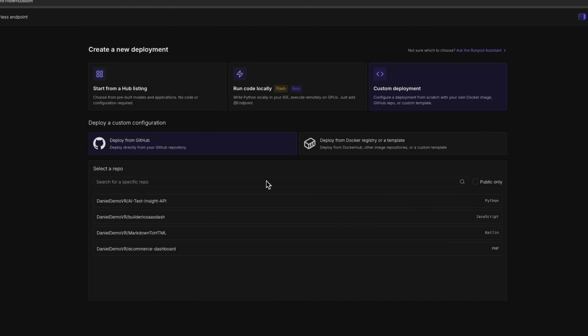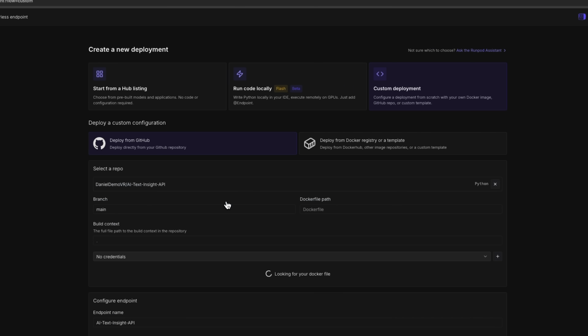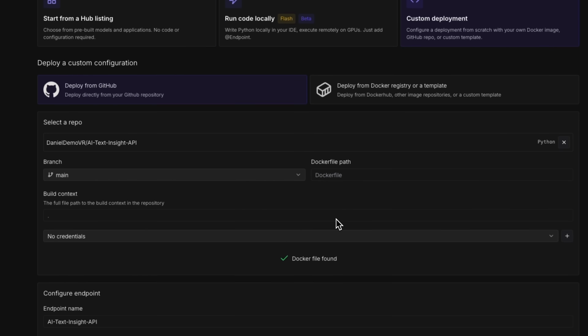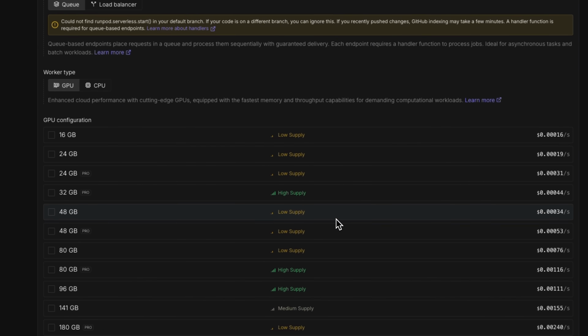You typically need a handler file, something like a requirements.txt for dependencies, and your main logic wrapped so it can respond to API calls. For example, if you're building an image generation endpoint or a text model, your handler should accept input, run inference, and return a clean JSON response. This is what allows Runpod to expose your code as an API instead of just executing it once. Once that's ready, we select the repository inside the dashboard and move to the next step, choosing GPU power.